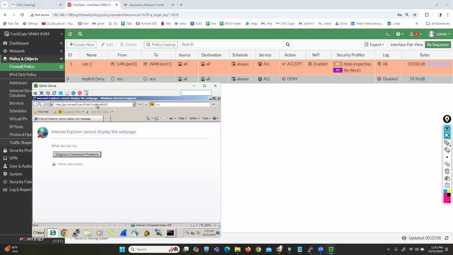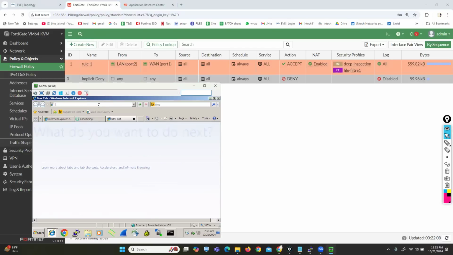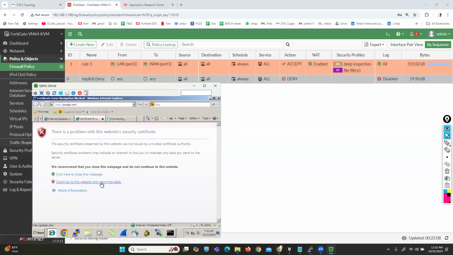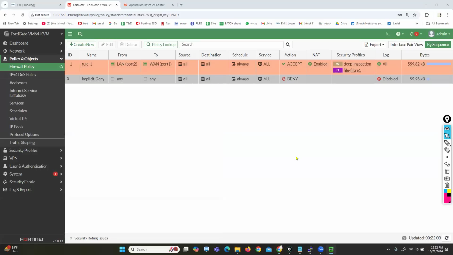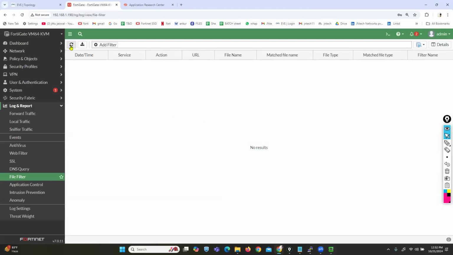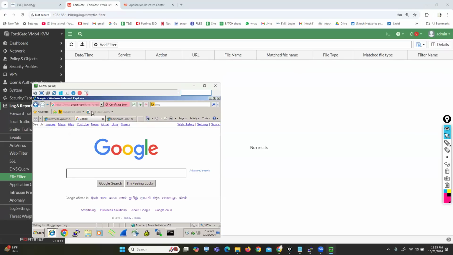For example, I'm trying to access google.com. Then, for example, facebook.com. Okay, I'm facing some issue. Wait, this will take time. So you can go to log and report, click on file filter, and here you can get the logs. Right now I'm not receiving any, no problem. Google.com I can access.